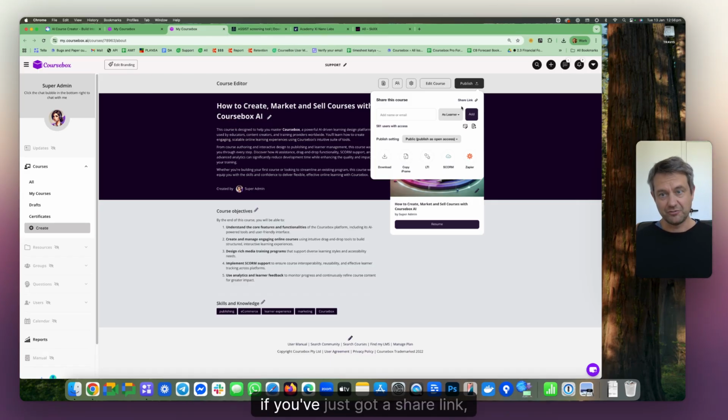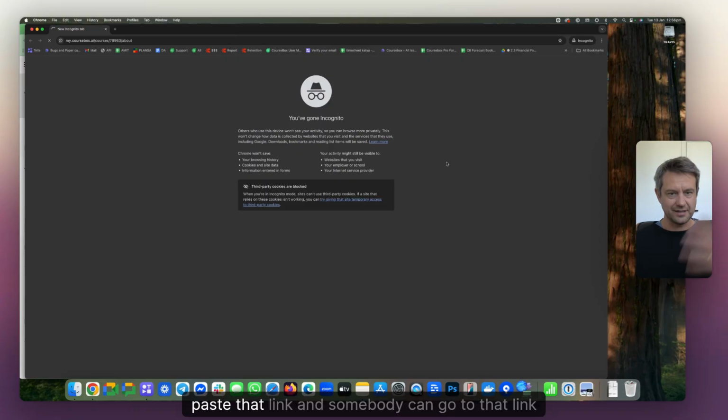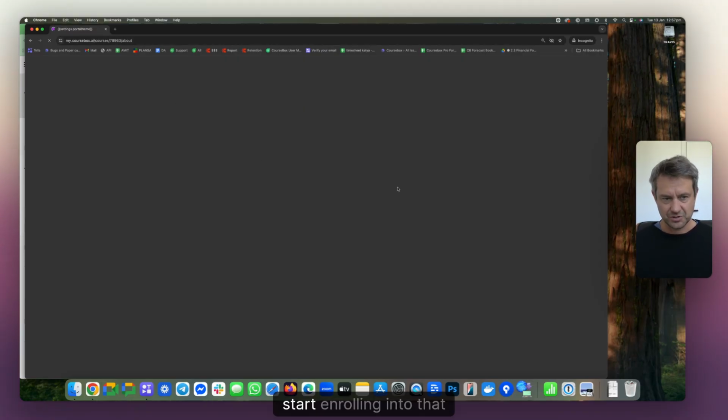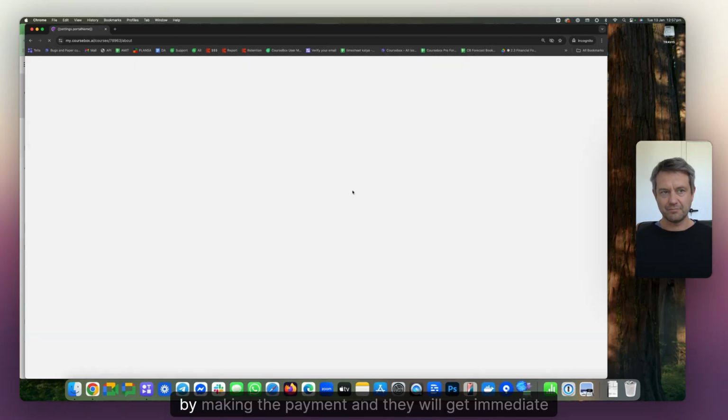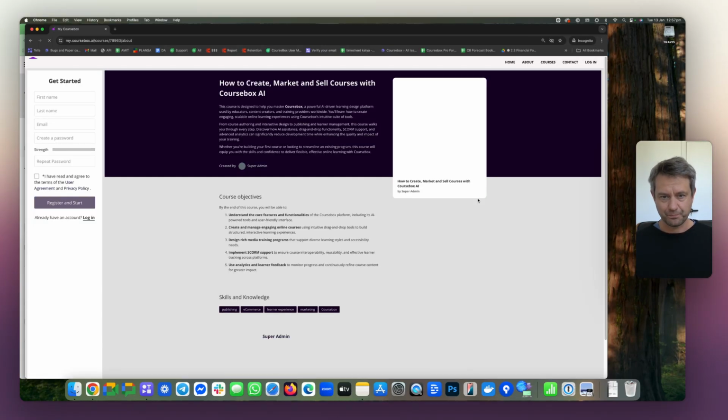So the first thing, if you've just got a share link, I can go incognito and I can just paste that link, and somebody can go to that link and start enrolling into that course by making the payment, and they'll get immediate access. So this is the first way. That's just loading up now, and here it is.